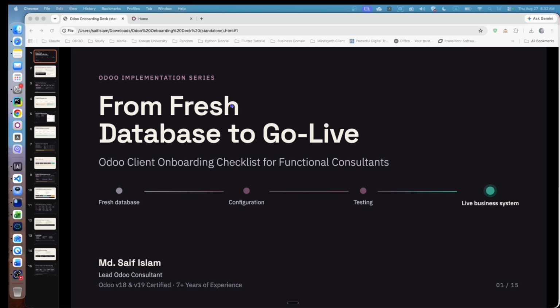And this process will be both a presentation, and we will also see it in practice in an Odoo database.